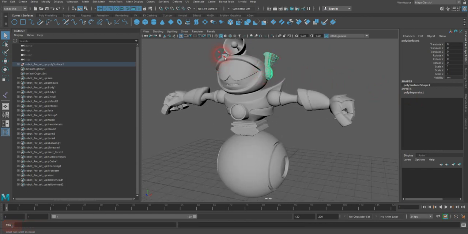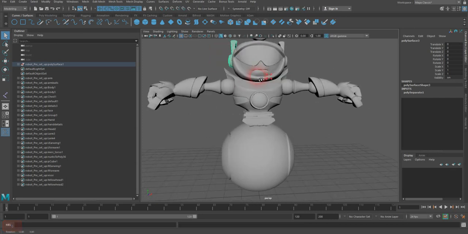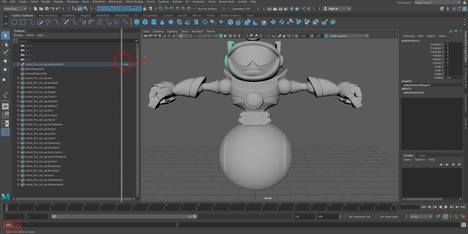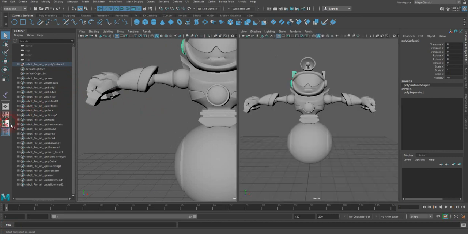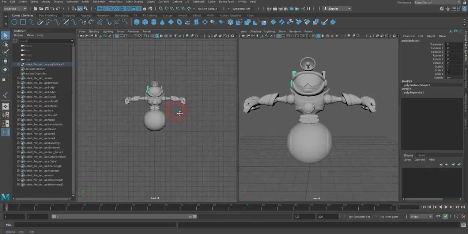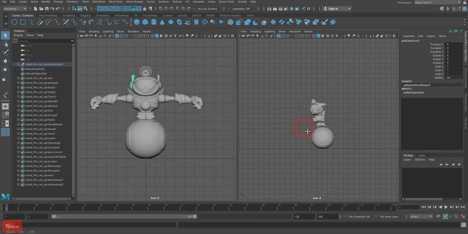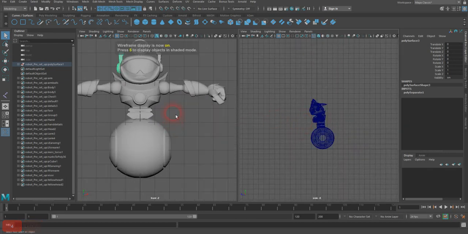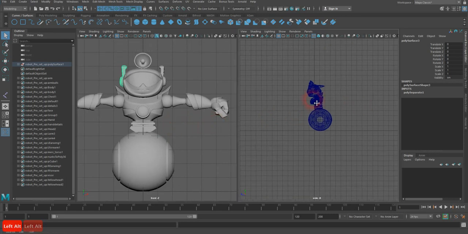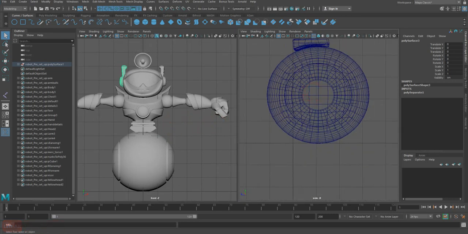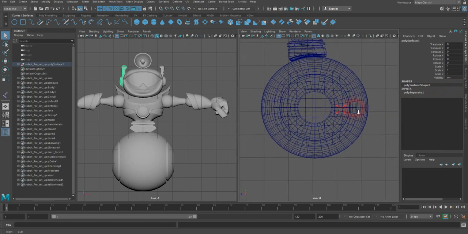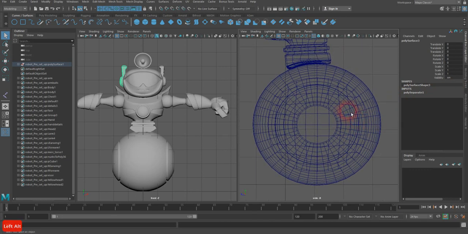So I'm going to create a series of joints. I'm going to split my scene here in two, and I'm going to work on the front view and the side view so that I can create the joint. The first joint that I'm going to create is the master joint, the root of our character.